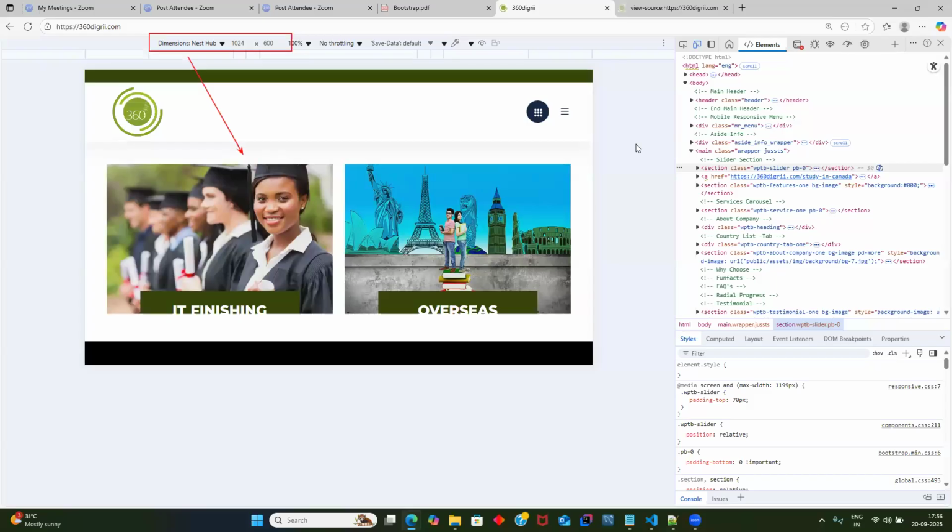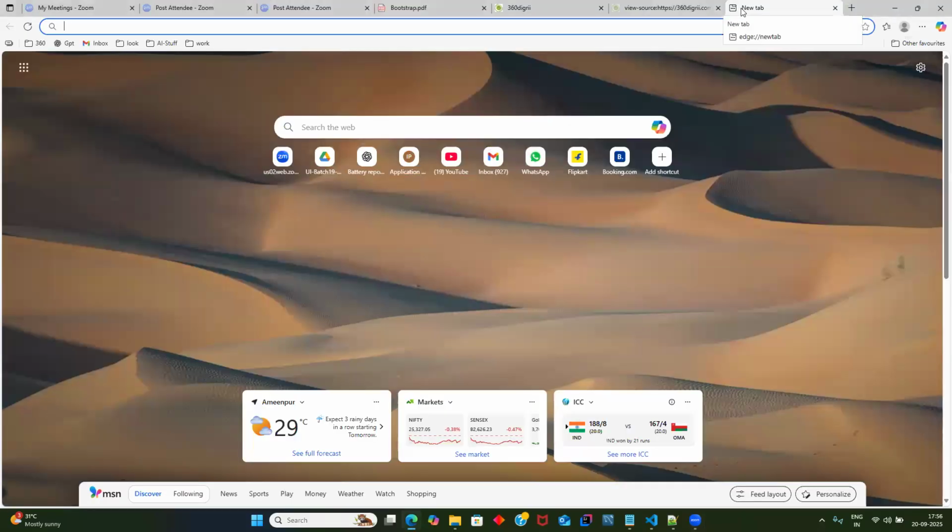I hope these two proofs are clear, everyone. How to check whether the website is responsive or not. Make sense, everyone? Yes, sir. Okay, so let's take one more example.